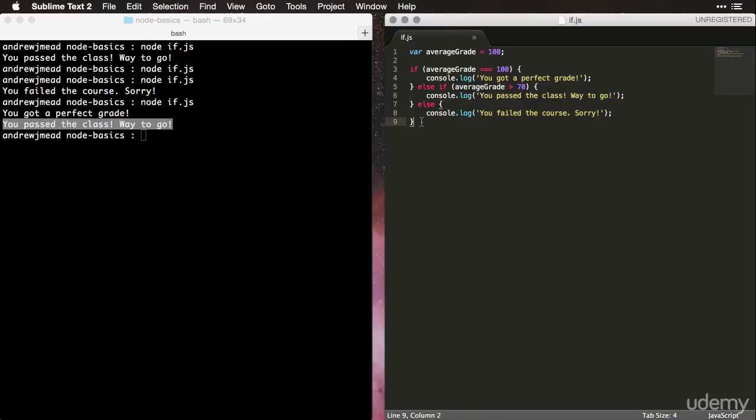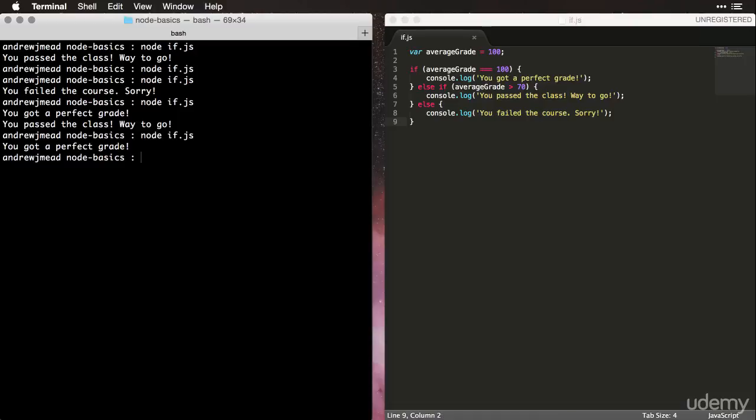Lastly, if neither of the 2 previous statements pass, we're going to run this code. With else ifs and else statements, only one of these is ever going to run. You're not going to have 2 run. To prove that, we can head over to the terminal, rerun our program, and there you go. "You got a perfect grade" prints to the screen.